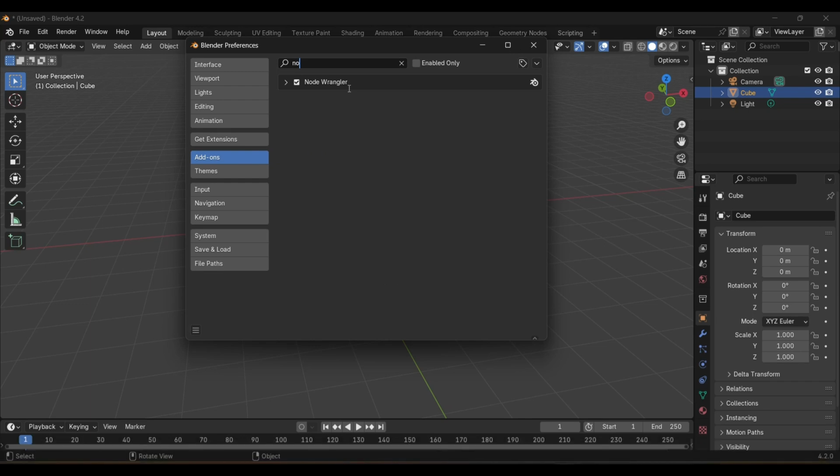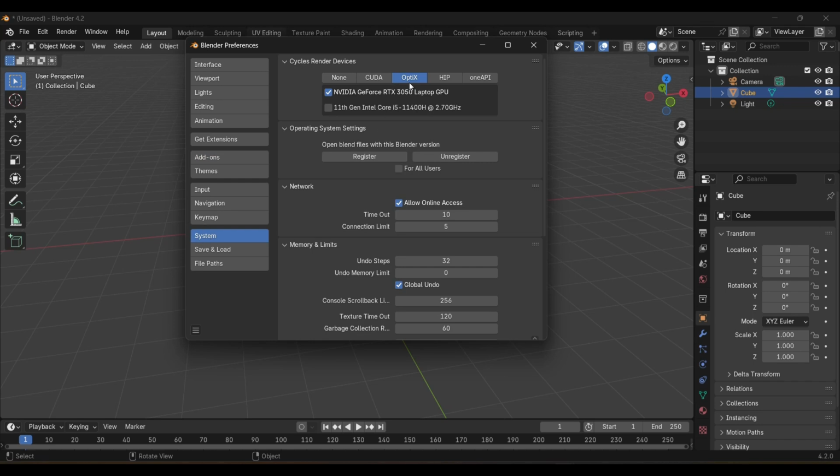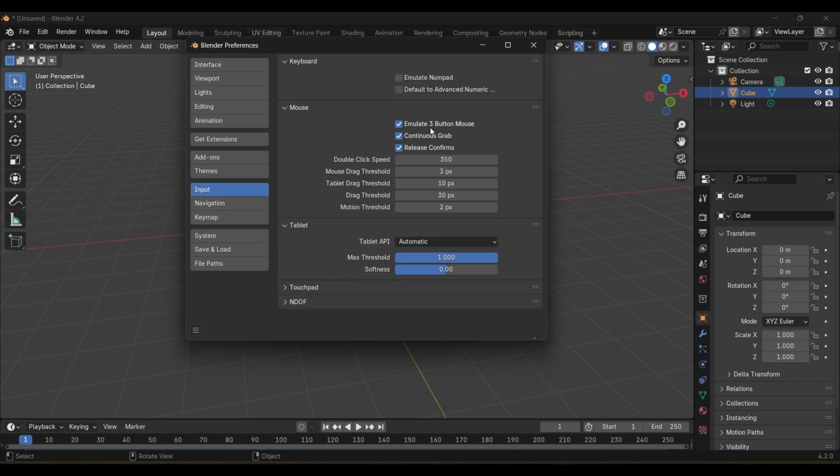This is a very important extension, you can say some shortcuts which help us to perform some activity that is harder if you do it manually. Go to the system and enable this option. Then go to the input and enable this emulate 3 button mouse, and it will help you to perform any activity from your external mouse.